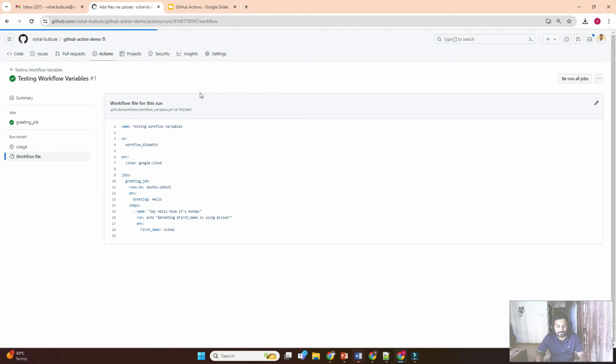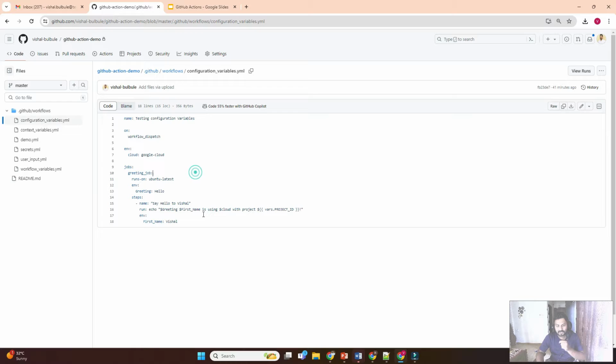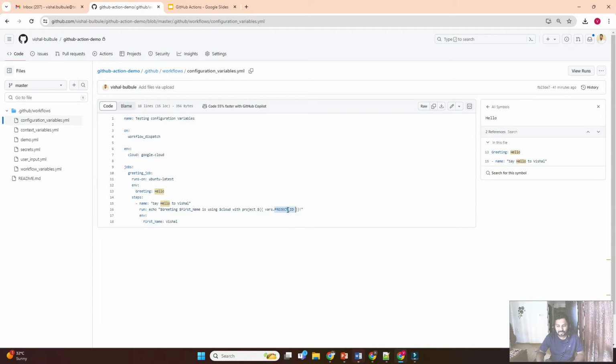Okay, so let me open the workflow again. So we have a configuration variable here. Now in the configuration variable example, you can see I am still using one workflow variable, that is env Google Cloud, and what I am trying to print is, hello Vishal is using Google Cloud with project, where project ID, but I have not defined project ID here because this is a configuration variable. So I have to define this variable in my GitHub repository setting.